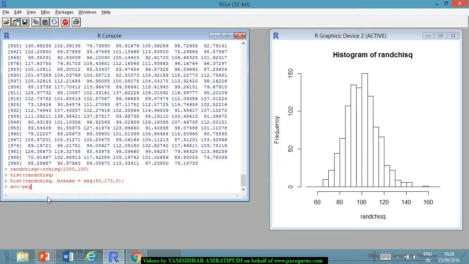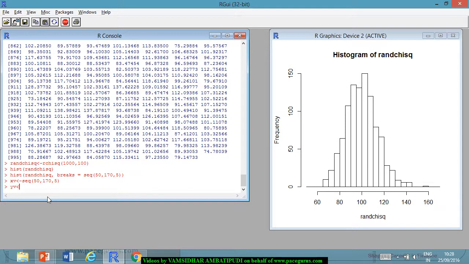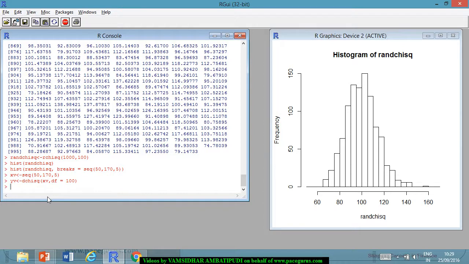We'll take it as a sequence from 50 to 170, with increments of 5. Y variable we'll call d chi squared, wherein for each x variable I want the corresponding y variable. The degrees of freedom is 100. So these are my y variables.